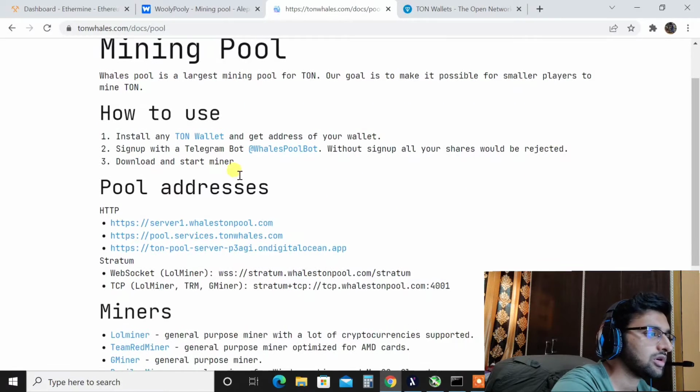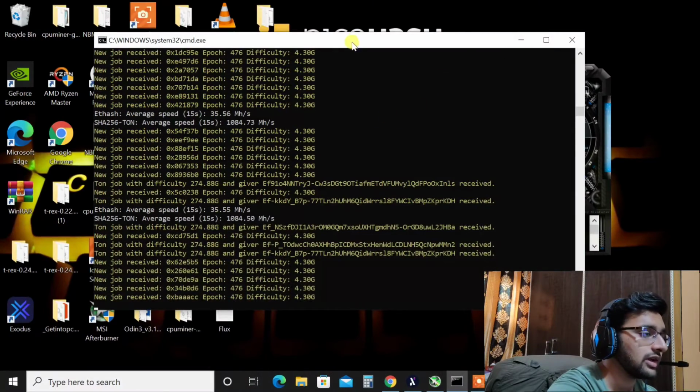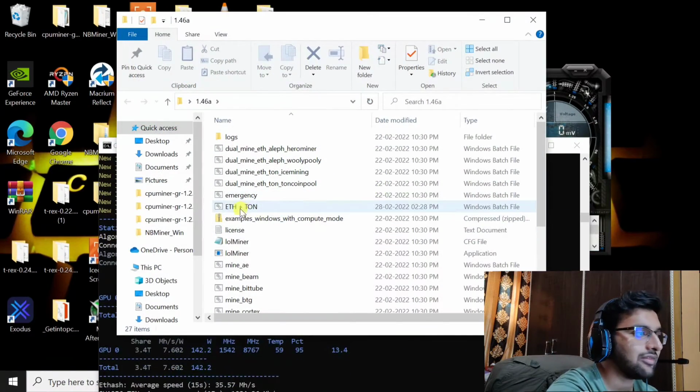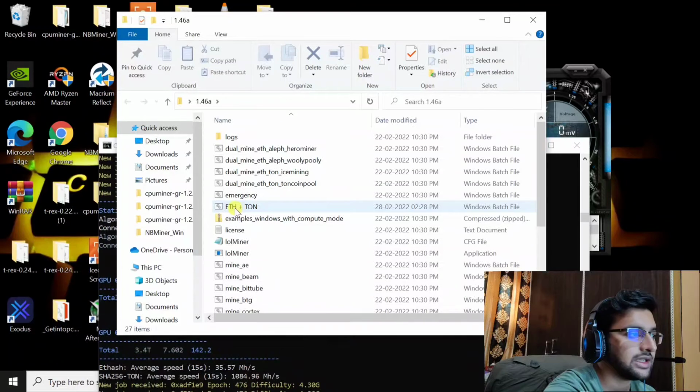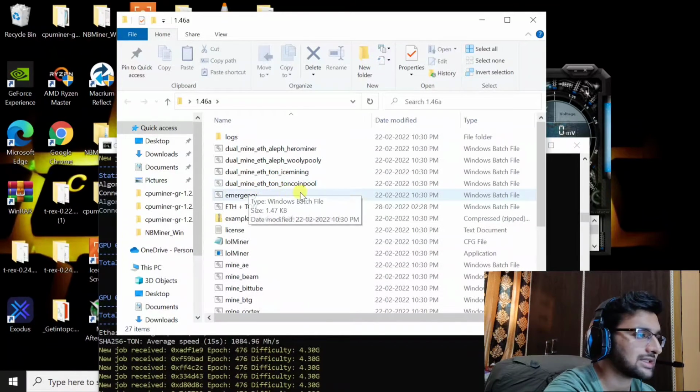You need to download LOL miner and then start mining. Download the latest version of LOL miner from GitHub, and once you have installed it, as you can see, I have it here, which is 1.46a. I have recreated this batch file, which is eth+ton. By default, it comes something like this: dual mine, eth, ton, etc.